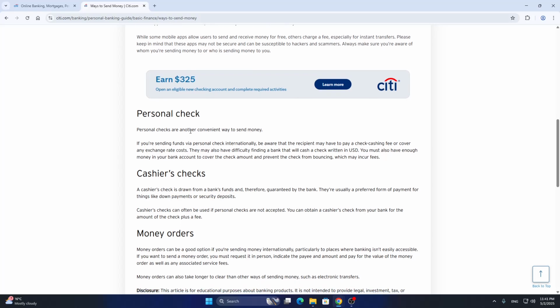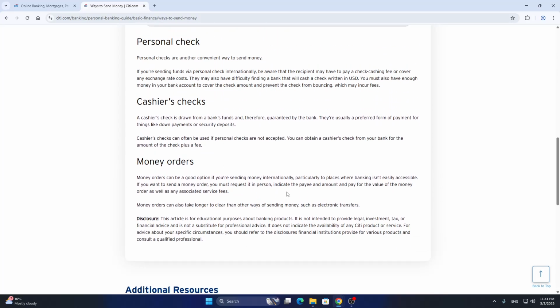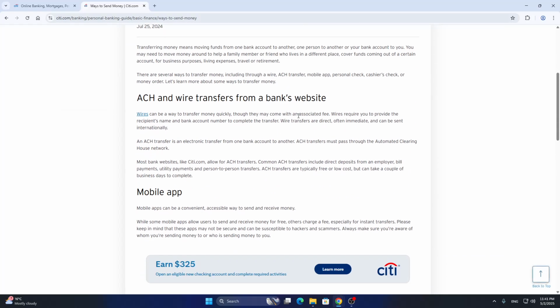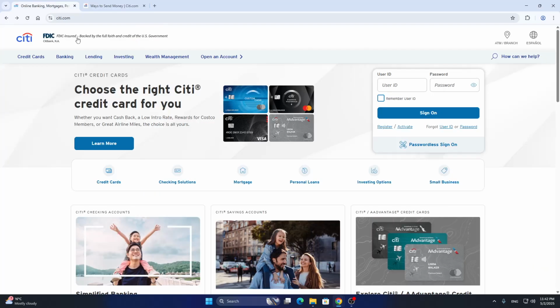You also have the personal check option, cashier checks, and money orders that you can send in the mail or in the ATM or in a branch, however you prefer. But the online version and the application are the easiest ways.